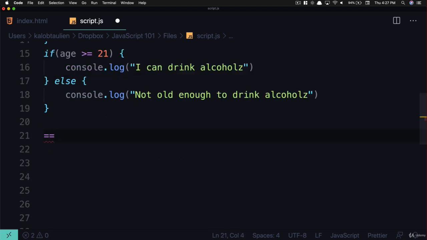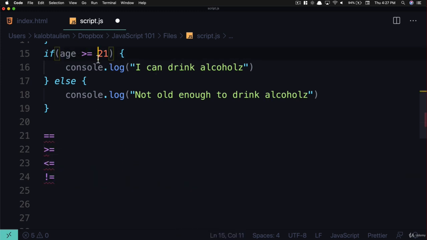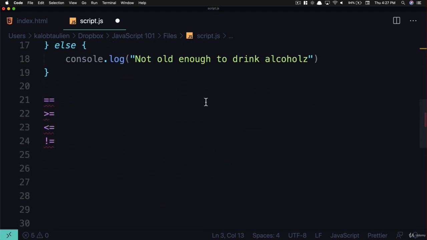But these are some of the comparison operators we have. Is equal to, is greater than or equal to, is less than or equal to, does not equal. So this is saying if the age does not equal something specific, or if the Twitter handle does not equal Caleb Tallien, this is going to execute. So give that a shot as well.